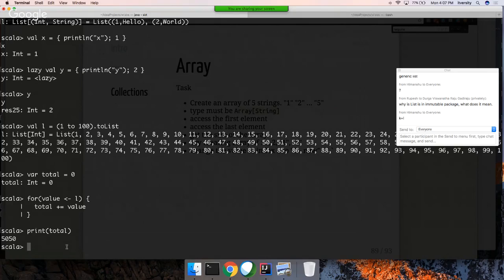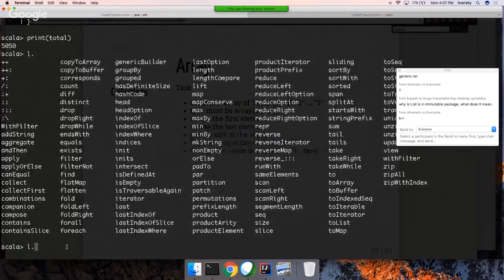So in this case, if you want to get the sum, there are multiple methods in the collection. You can hit tab, L.tab. There is sum.